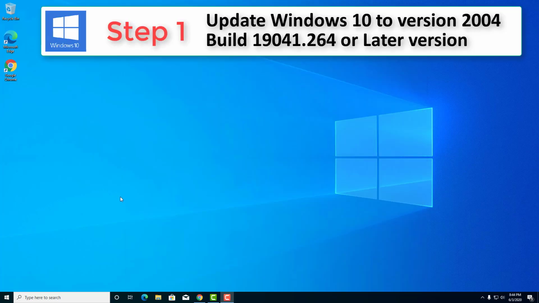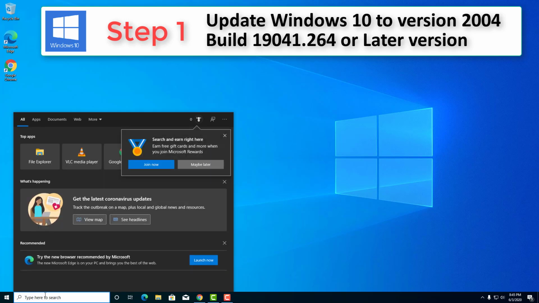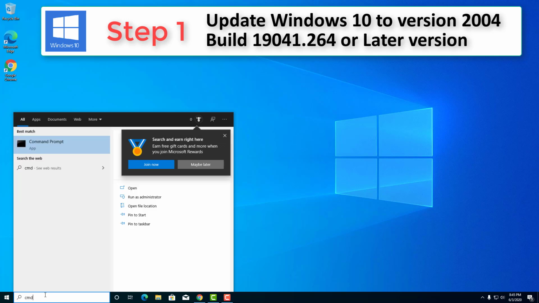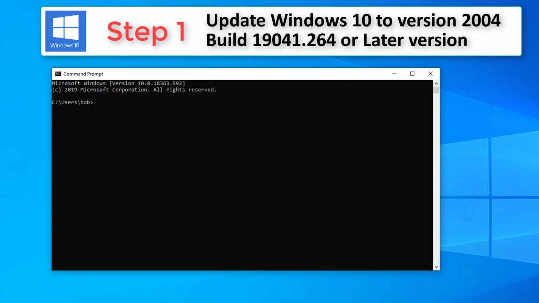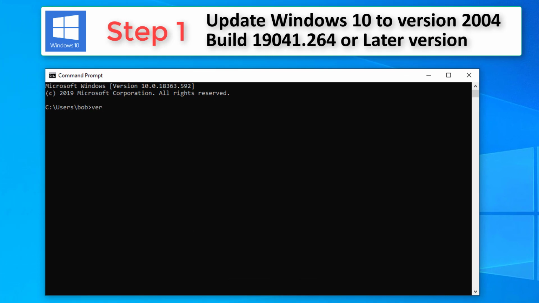So the first step is to update Windows 10 to version 2004. If your Windows is already updated to the latest version, then you have nothing to worry about. You can continue to step number 2. If not, then go ahead and follow this instruction. First you need to type cmd and check your version. If your version is 10 and build number is less than 19041, in my case it's 18363 as you see, then you need to update your Windows. If it's not, then you're fine.